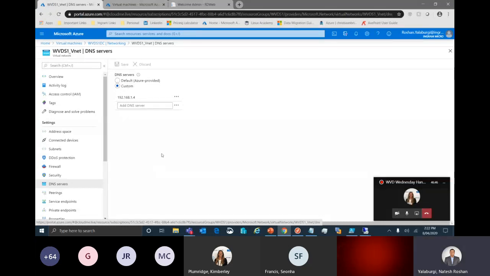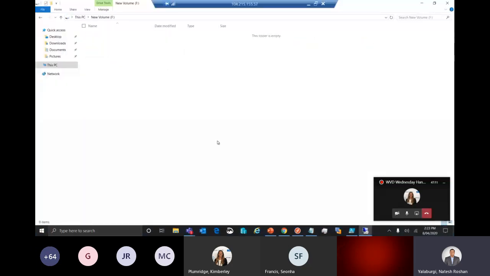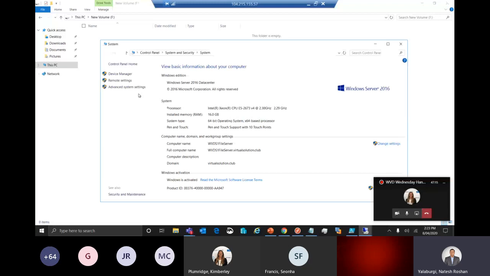Let me also quickly go through the file server as well. It's a pretty simple, straightforward file server. It's just a Windows virtual machine. It has a C drive, a D drive, and it is domain joined as well. So I've made sure this machine is joined to the virtualsolution.club domain. So all the machines are part of the domain, and we have all the prerequisites now available.